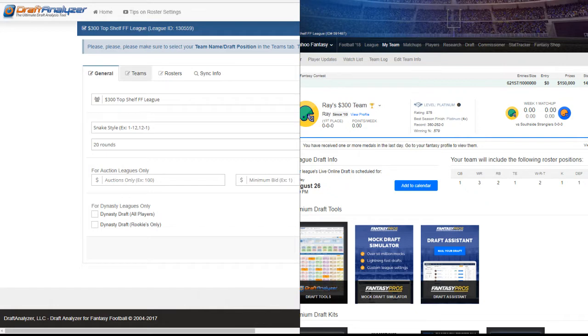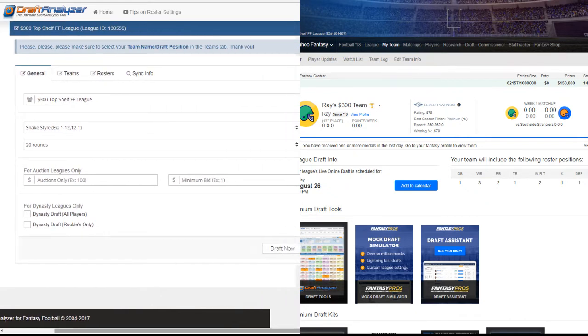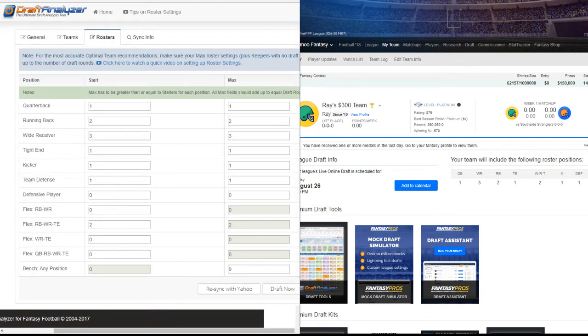So if you go back to the home page, I'll do that in a second. Here, it takes you straight to the general settings part of your league. In this area is where you want to make sure that all of your settings imported over correctly. Sometimes you have to make a few adjustments. The main thing to know is that you want to make sure this draft here is 20 rounds. So you want to go to rosters, and make sure that all of the numbers in your max column add up to 20. That's the main thing you need to know here.